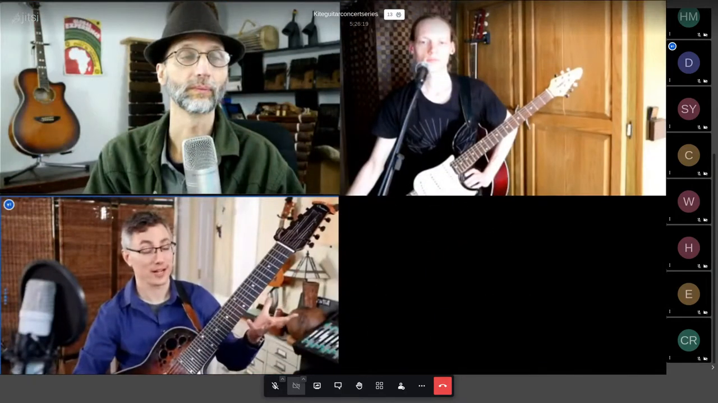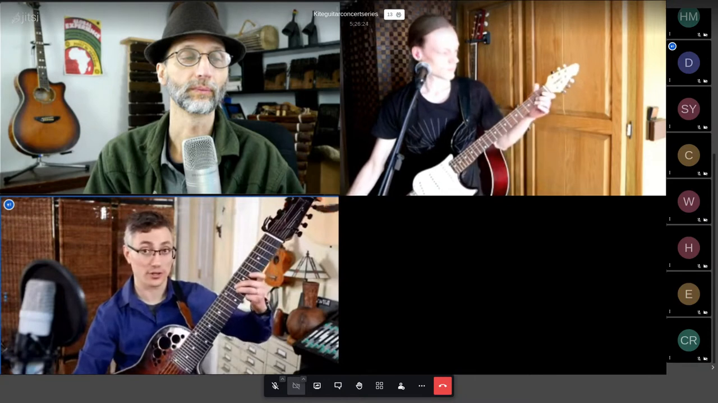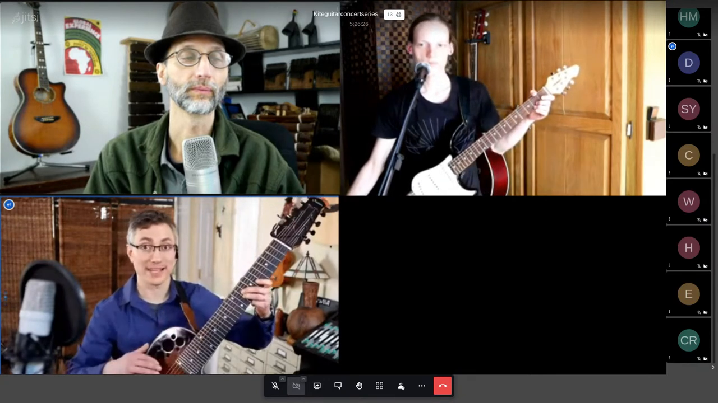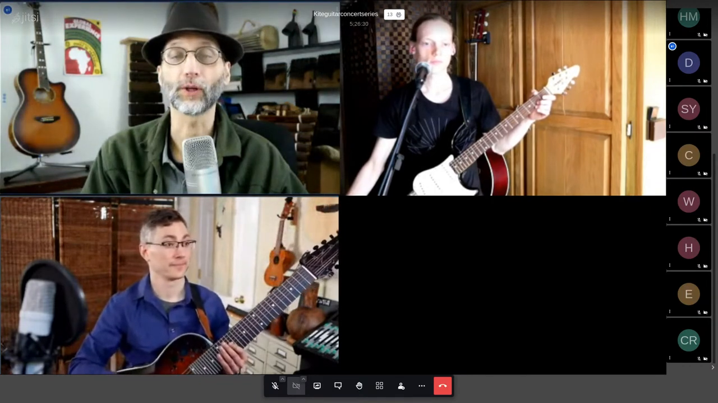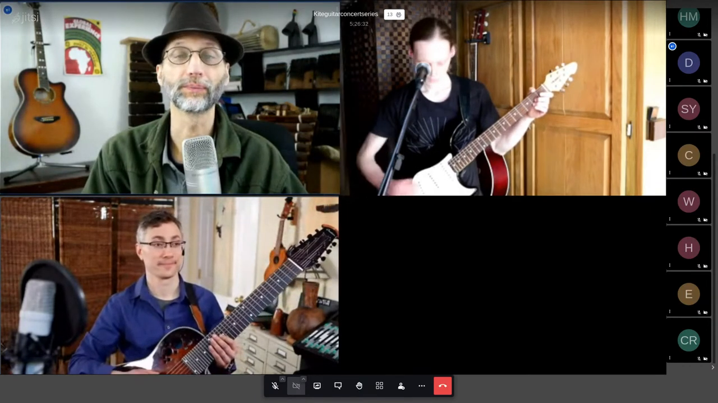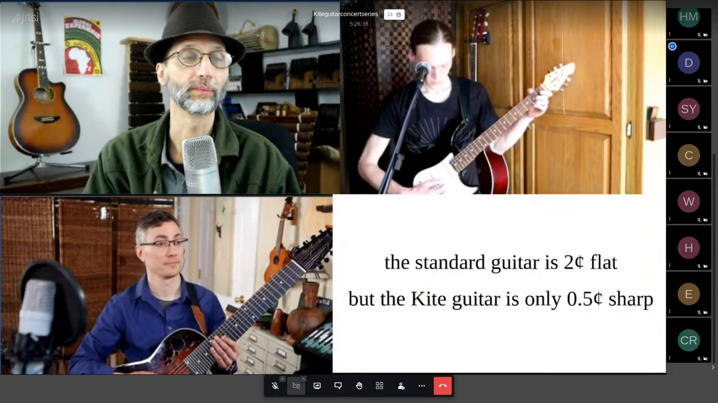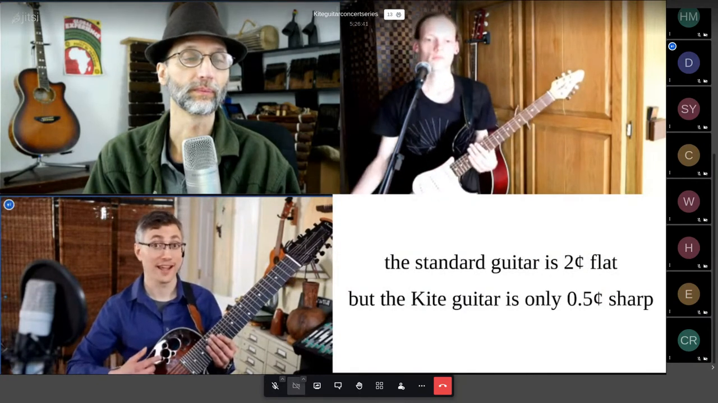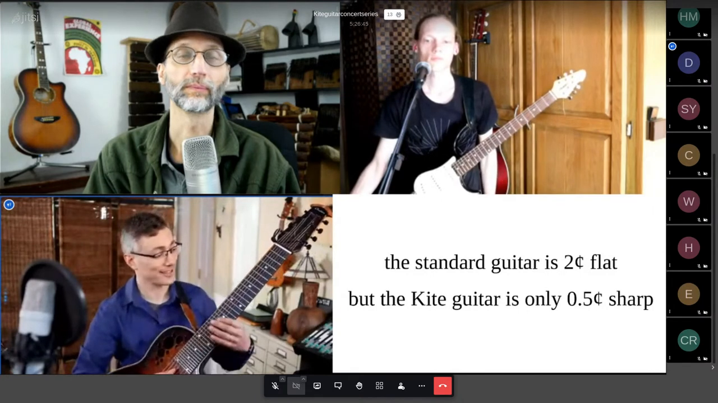By the way, the layout of a Kite guitar is not the same as a standard guitar. It's usually tuned in all thirds. And we'll talk more about that later. So what about fourths and fifths? They're already quite good in standard tuning. On the Kite guitar, they're even better, near perfect, assuming I've got my guitar at least pretty well in tune.